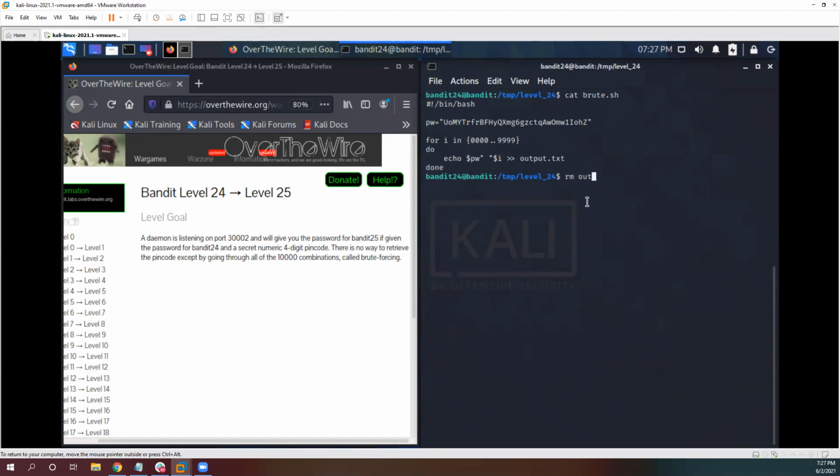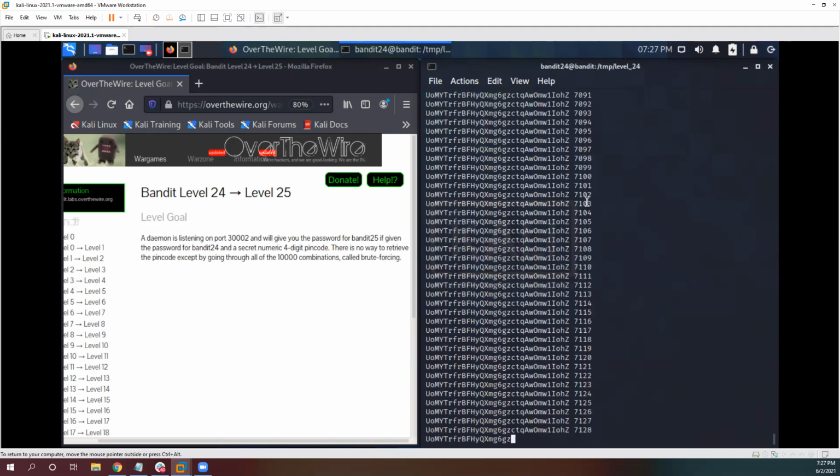I'm just going to remove my output.txt and then rerun this brute force, just because I appended too much. Let's see. And there, that's what we want. It's going to go through all of it. Yes. Wow, and it goes so fast. Yeah, it does. Computers, man.